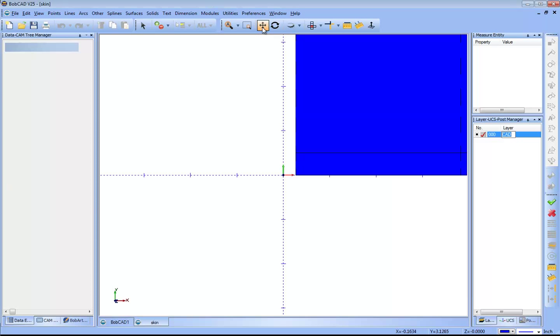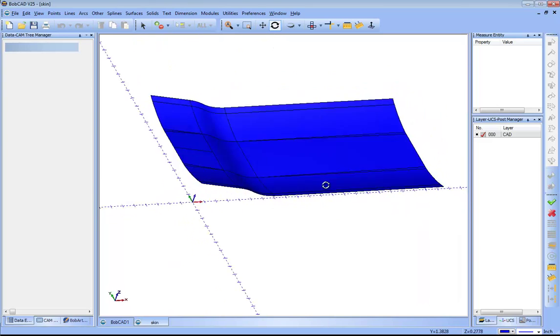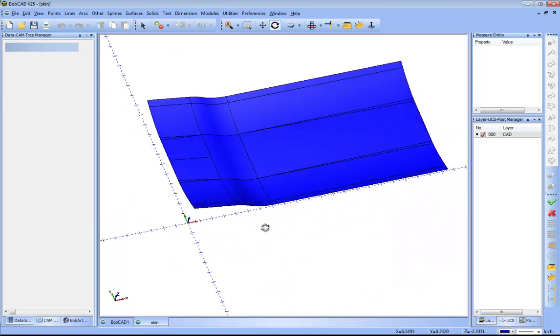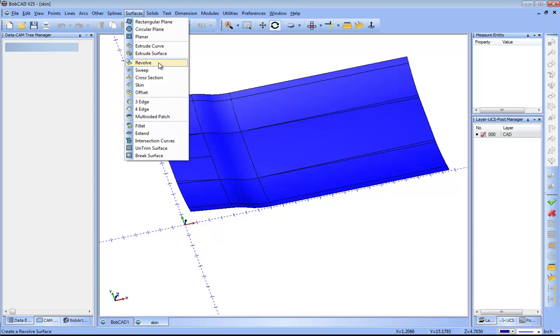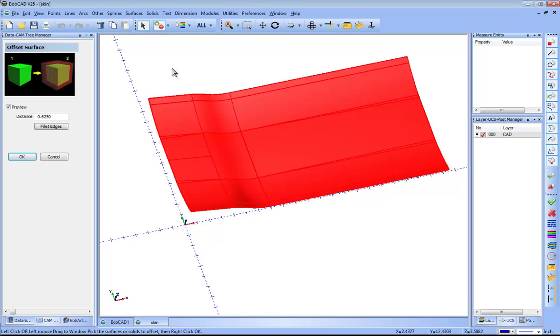A user has supplied a surface model here, and what they would like to do is to offset this surface. So we can do surface offset, and they want it to go down a certain amount. And when they try to do this, they run into a problem. I think this is a good file to pick up, and it covers a couple of issues.